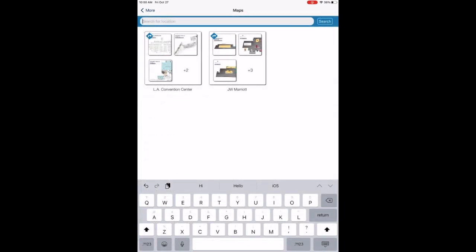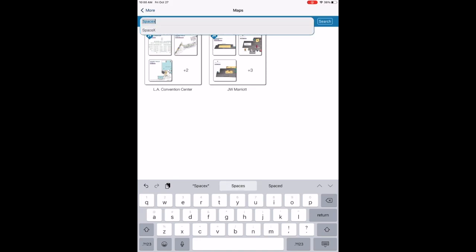Locations are also searchable, so if you want to see where a particular room or exhibitor booth is, simply search for it.